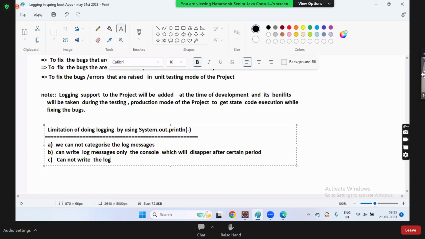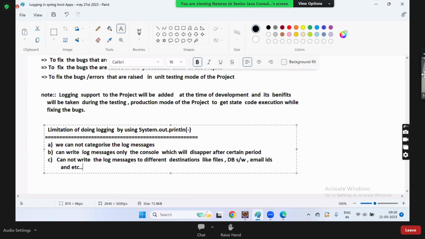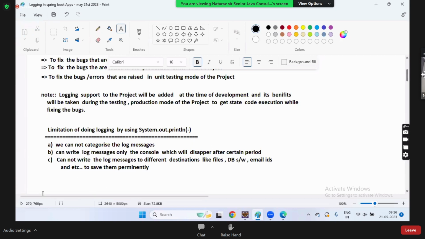We cannot write the log messages to different destinations, like files, database software, mails, email IDs, and so on, to save them permanently. Is it possible, boss? Are you understanding my statement? Notes will be shared in the Facebook group later. No need of taking parallel notes. I will share the notes.